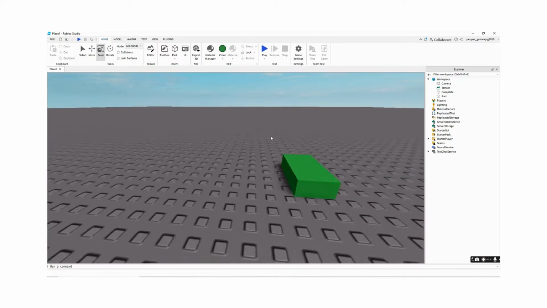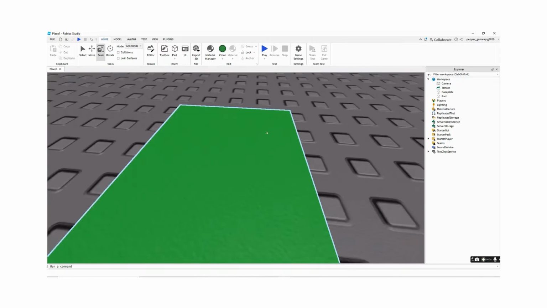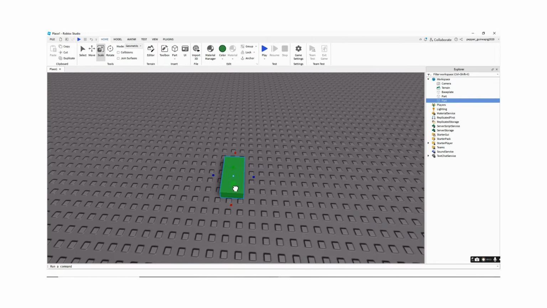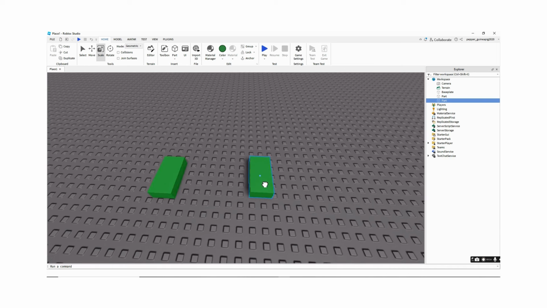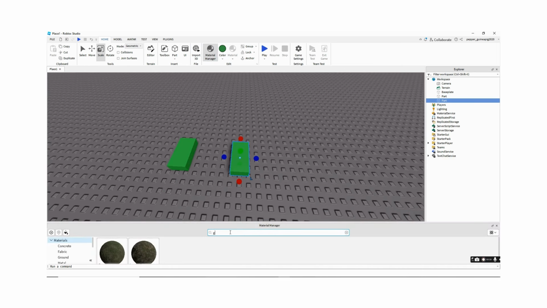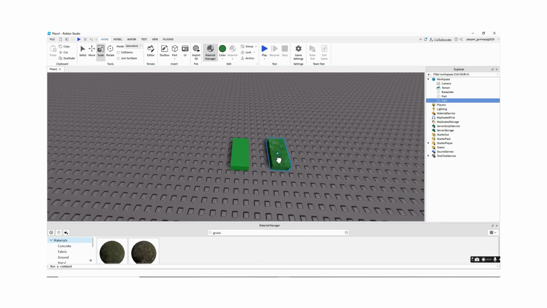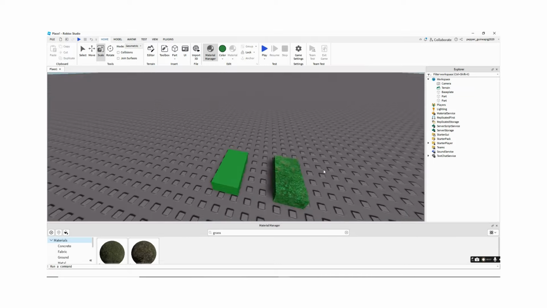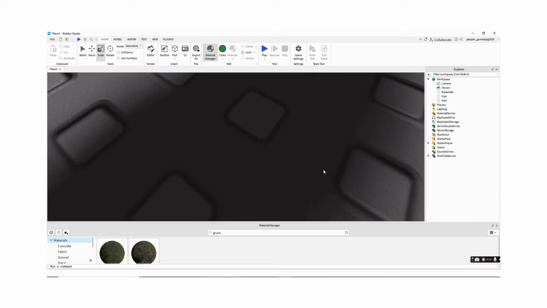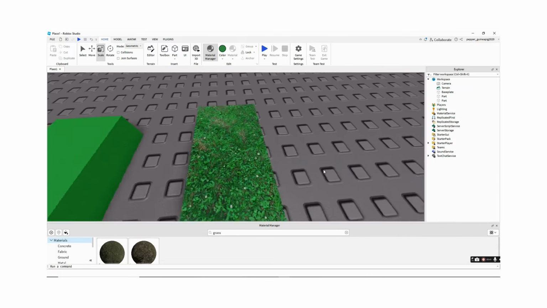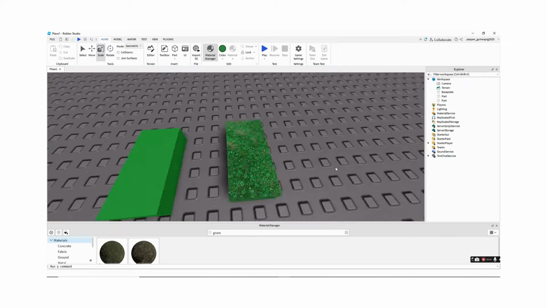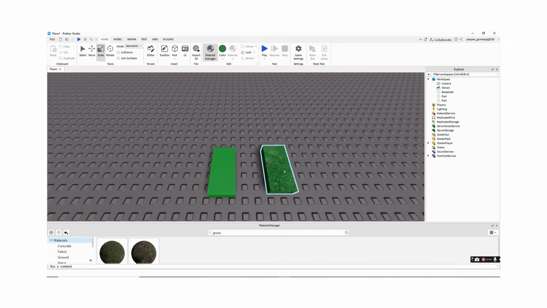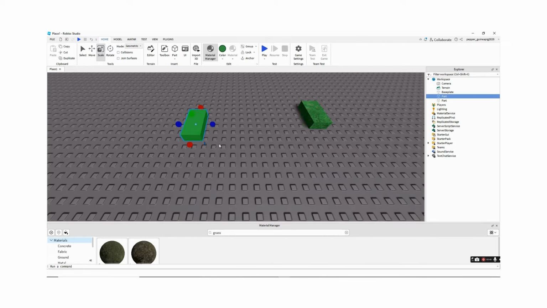So without textures, just for demonstration, this would be your grass. And with textures, I'm just going to duplicate this, and I'm going to use the material manager and search up grass. So then I get two, leafy grass and normal grass. I'm just going to use normal grass. And now you can just tell the difference between this part and this actually good looking grass. So that can help make your games realistic.